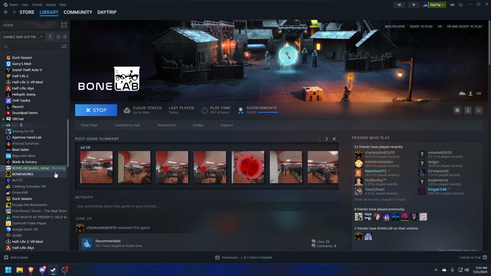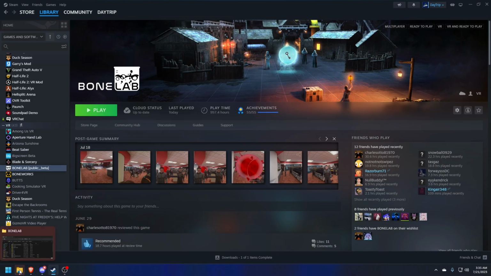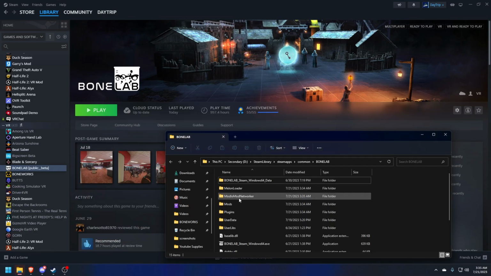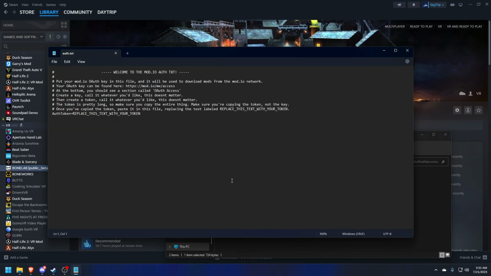Go back to browse local files. Double click ModioModNetworker. Double click auth, and then delete this.